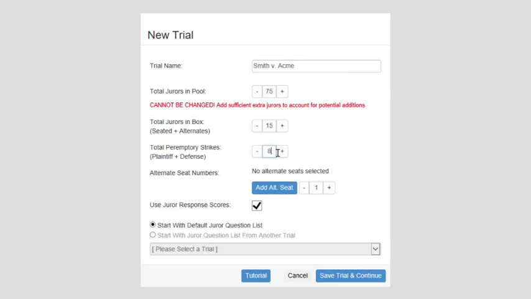Now, the reason it asks for this information about total peremptory strikes and total jurors in the box is this program's going to track and keep you constantly aware of who is in the box if everybody uses their strike. So it's basically who is in play and who's not in play. And as jurors are struck for, for example, cause or hardship, the program will constantly adjust so that you always know who's in play if there are no more removals and all that's left is for each side to exercise their peremptory strikes. And then you can also indicate which seats in the box are going to be your alternate seat numbers.